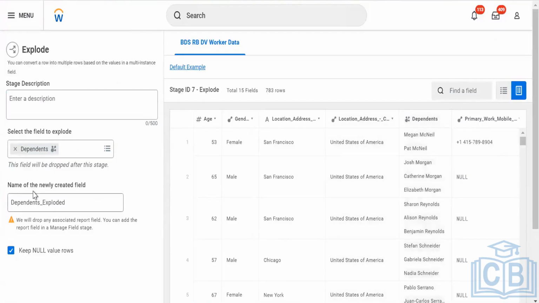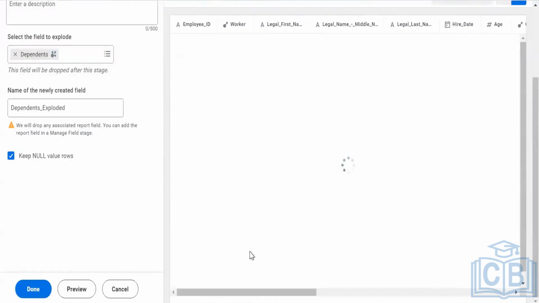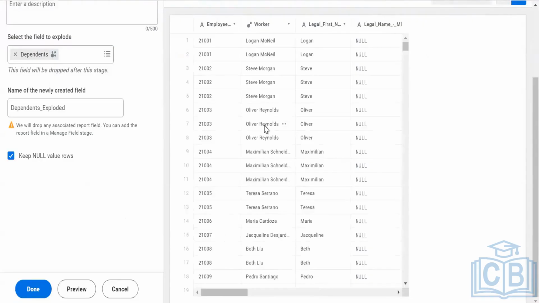Here it is asking me the name of the newly created field that you want to create. Keep it, drop any associated report field. You can add the report field in a manage field stage and keep null value rows. Now I will do a preview. I won't click now. I just wanted to preview the changes. How does it look here?